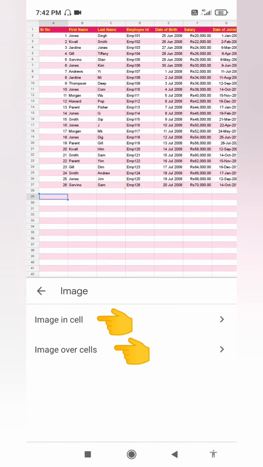So inside the cell means the image is going to be inside the cell. Over the cells, you can move the image around the cells, so that is not going to change the format of your Google Sheet. So I'm going to add over the cells.